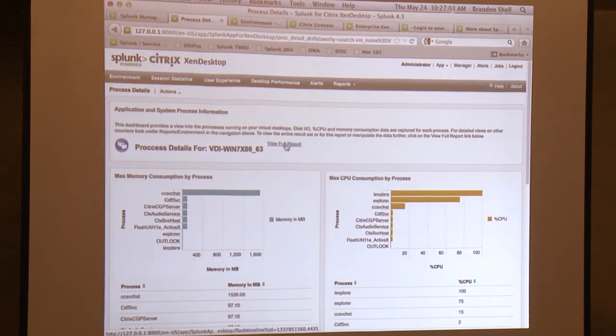And if you want a full report, you can click that, and that'll give you all the processes and all the data that they gave. So that is the effective.